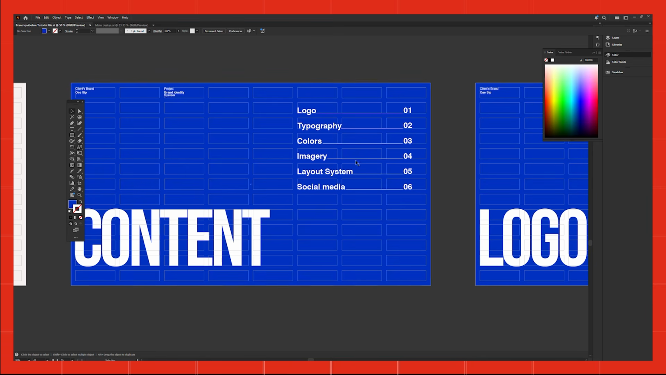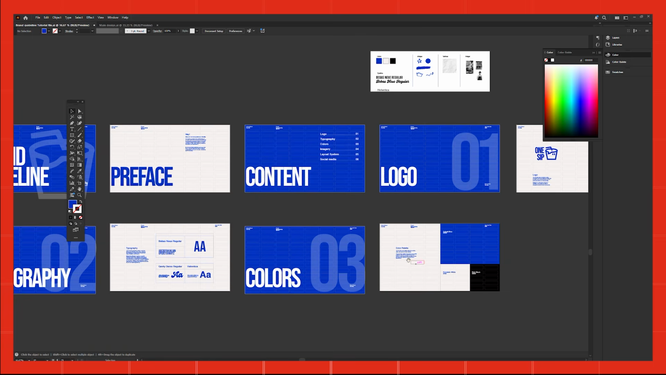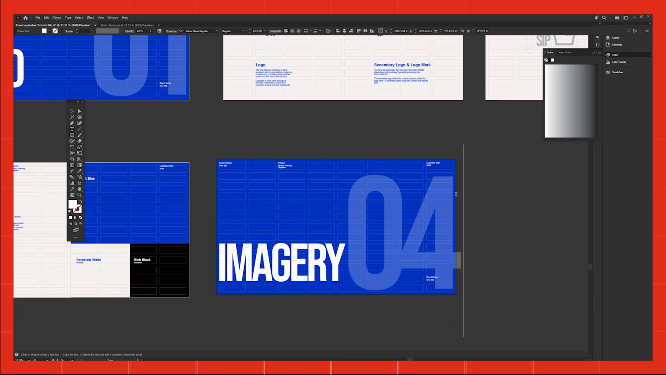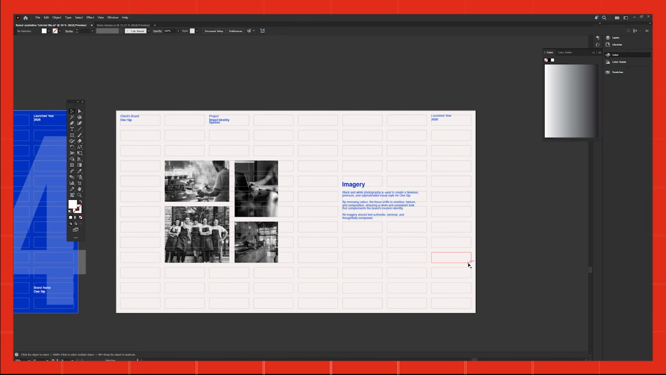Alright guys, in the content panel the next step would be imagery. Let's duplicate the title slide again. Let's change the title, also the number. Alright, for the imagery slide you have to showcase the images. You can make it as unique as possible which suits that particular brand.